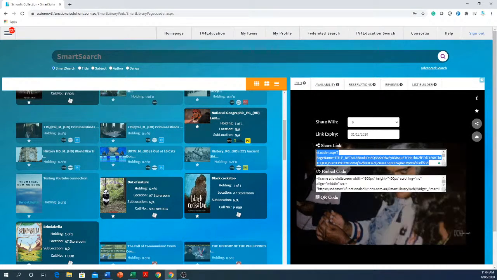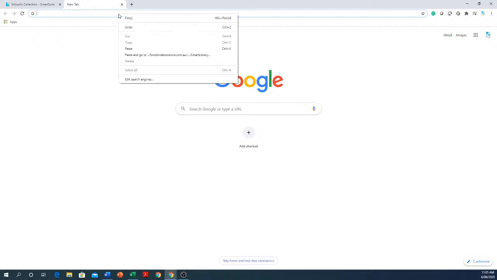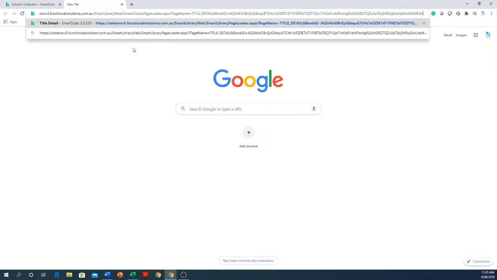That has now copied that URL to your memory, and now you can open up either your email system or your learning management system or whatever system you use to deliver digital information to your students. All you need to do is right click in that system and go paste, and it will put a dirty great big huge URL.